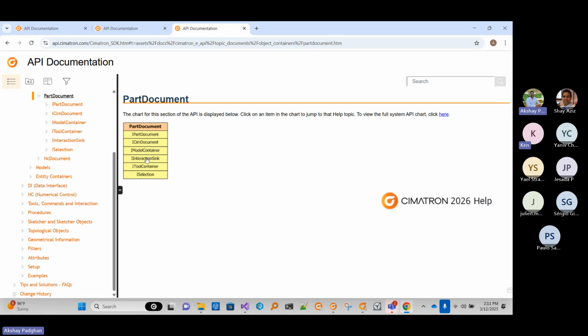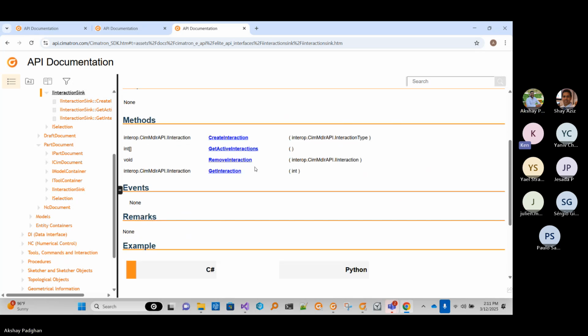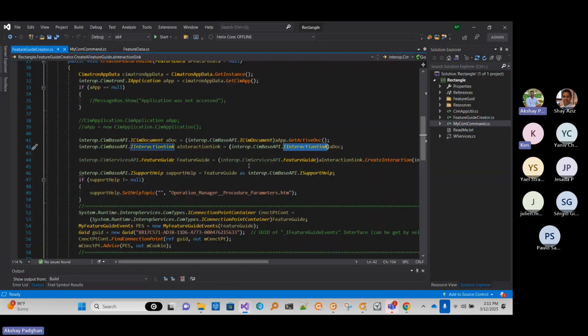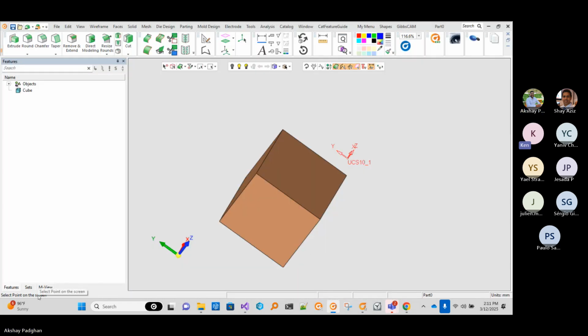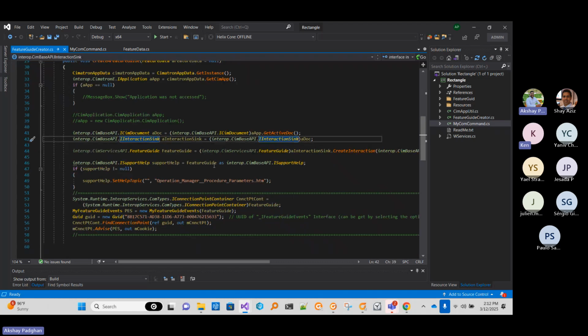Interaction sim is something which is responsible to make and create user interaction, like a feature guide. This is also user interaction, or like showing a user message on the left-hand side bottom. Here the user doesn't have to interact, but this is a part of user interaction. So this kind of thing is handled in the interaction sim.